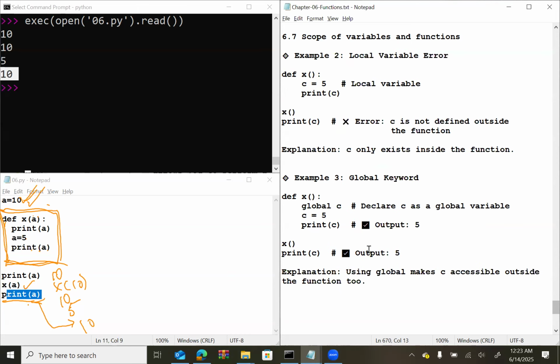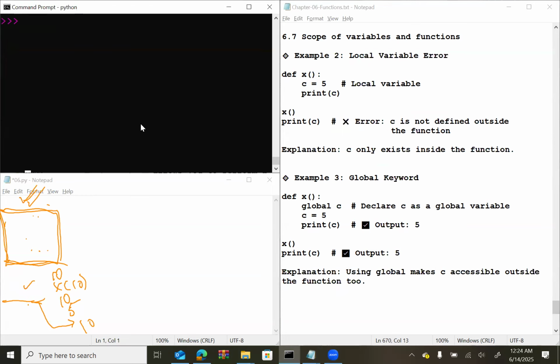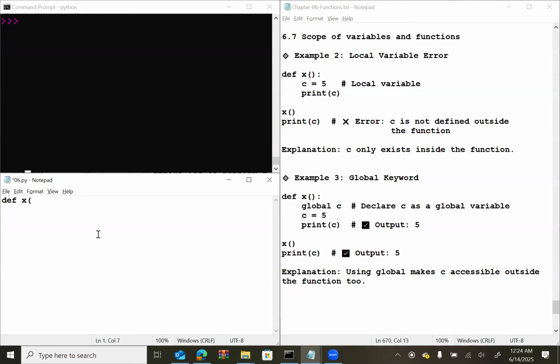Now, local variable. Let's have an example of the local variable. So let me delete this part. Let me clear the screen, and clear this part as well. So we have a function def x. I don't have any parameters here. And I say c is equal to 5, and I say print c. And here I'm calling this method. So just run it.